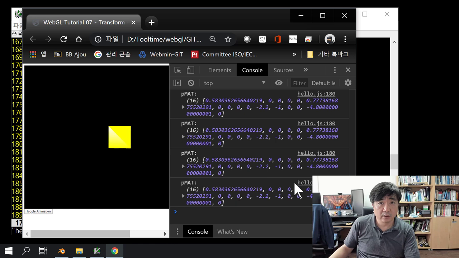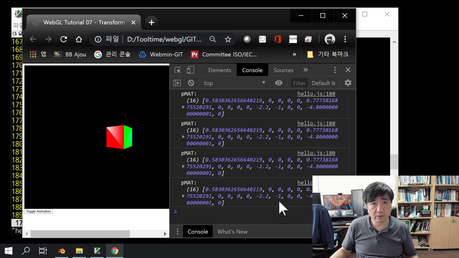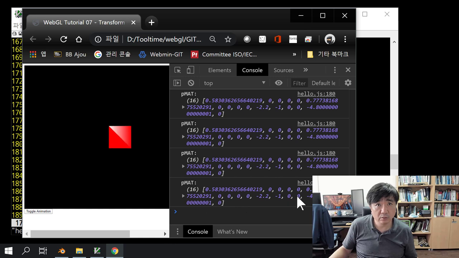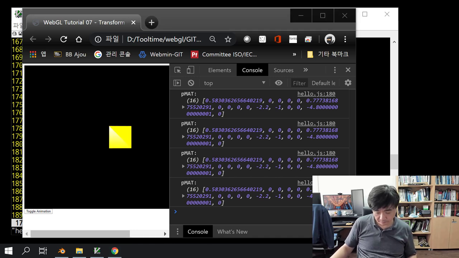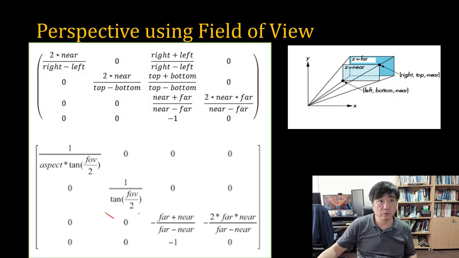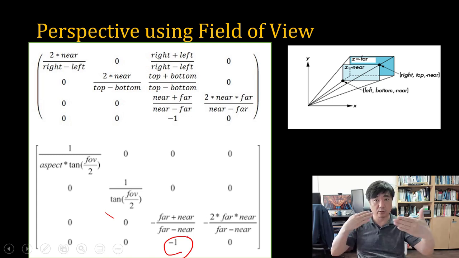It shows some values and zeros. In the bottom row, in the final row, there is a minus one. It means that in the homogeneous coordinate the projection is not one, it is zero. So zero, one, two, three, and this part is minus one. We can check the minus one there. So it changed the w coordinate with the z value.